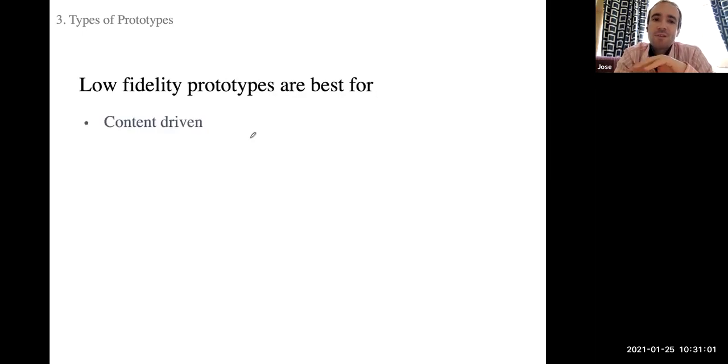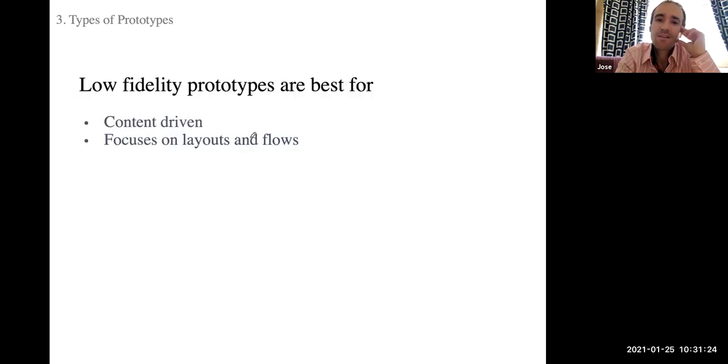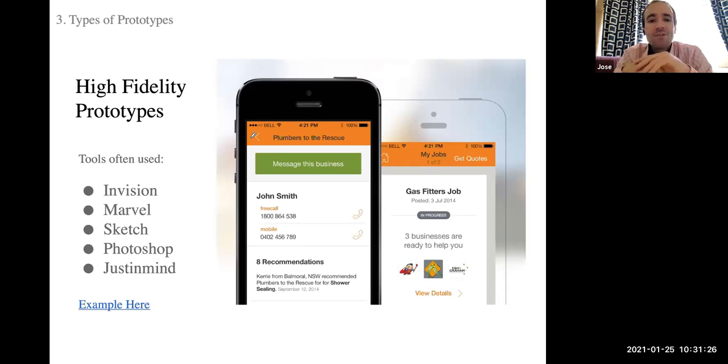These kinds of prototypes are better for deciding the content and the layout, right? The good thing about this is that you don't consider the colors or the aesthetics, and so you're not distracted by that, which can be very distracting, right? So just focus on the layouts and the flows. This is low fidelity prototype. Then you have high fidelity prototypes.